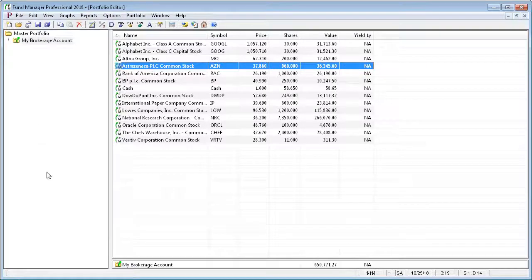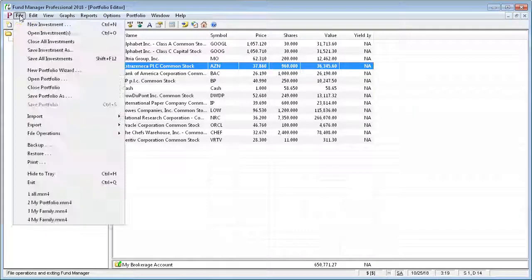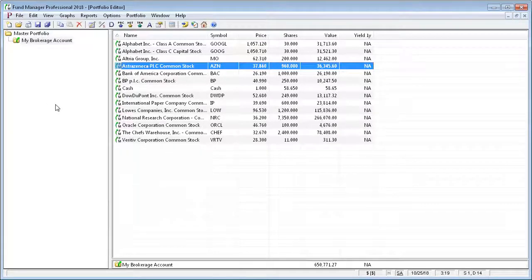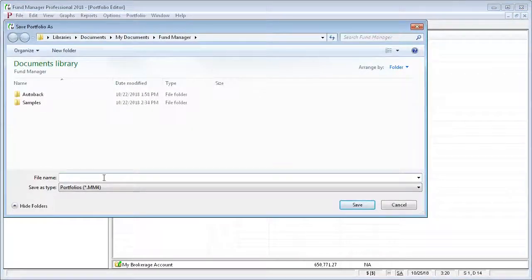And your portfolio file saves your whole workspace, all your sub-portfolios, which investments belong in each sub-portfolio, and all your preferences. To save your portfolio, just choose File, and the first time you're going to have to give it a name, so say File, Save Portfolio As, and just give it any file name that makes sense to you, and click Save.